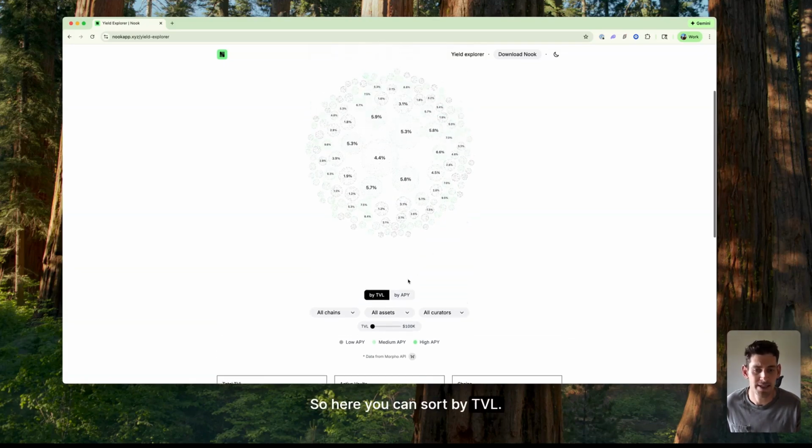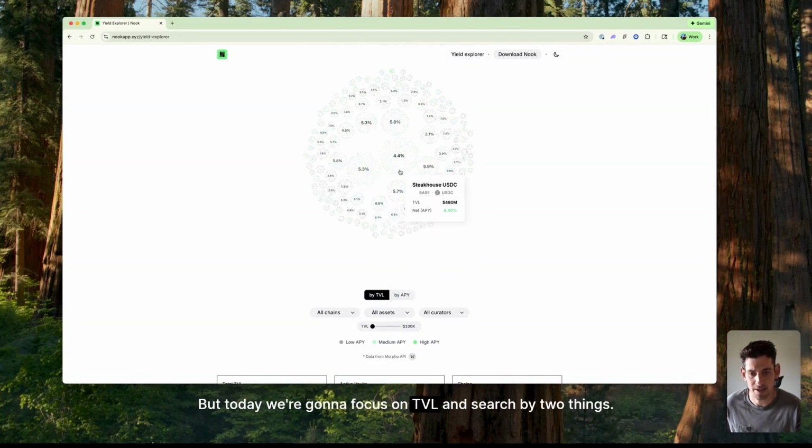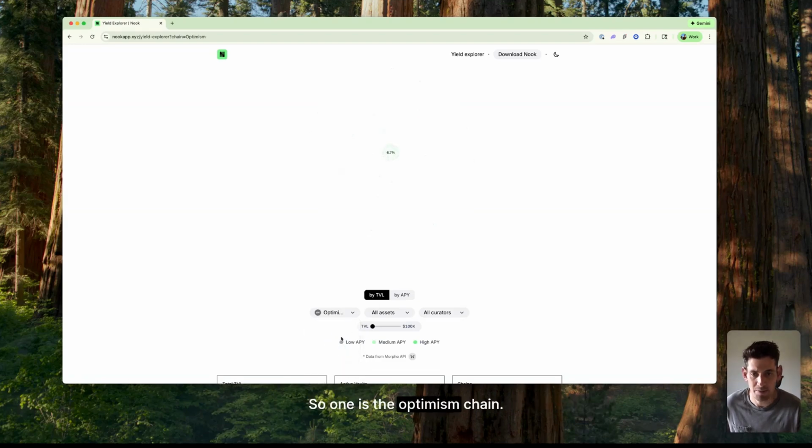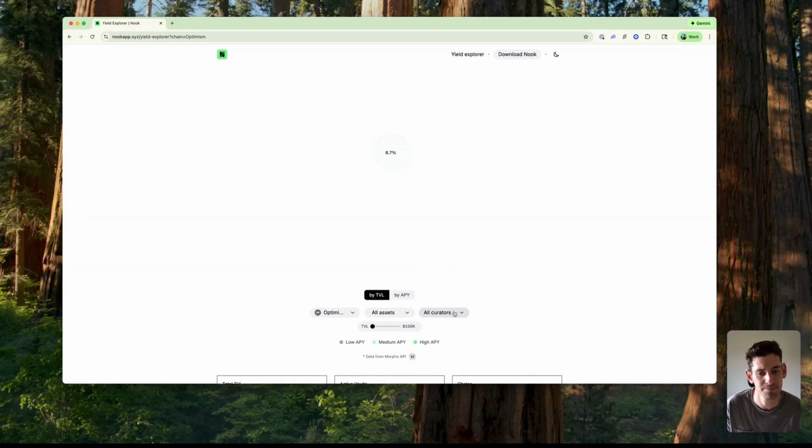Here you can sort by TVL, you can sort by APY. If you want to see the highest earning pools, you can do that as well. But today we're going to focus on TVL and search by two things. One is the Optimism chain. Optimism chain is similar to the base chain. It's an L2 of Ethereum, highly trusted, been around for a while as a leader in the space.